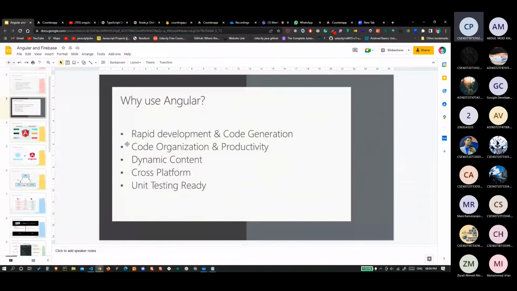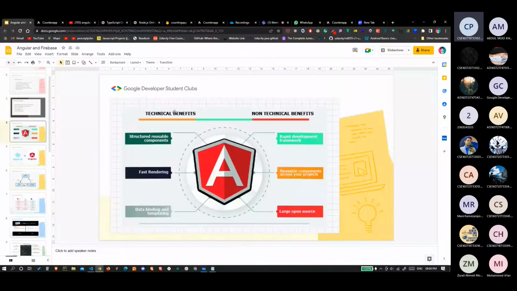Okay, next, what are the benefits? As I said, structured reusable components, fast rendering, data binding, and templating. Data binding means component level data passing, passing data from one component to another. And rapid development framework: it has reusable components across your project, large projects. These are open source projects. You can also contribute to them.